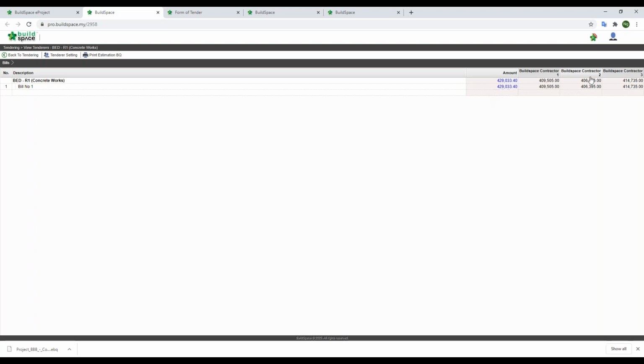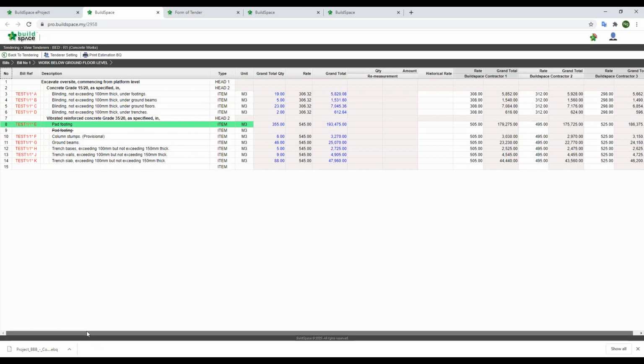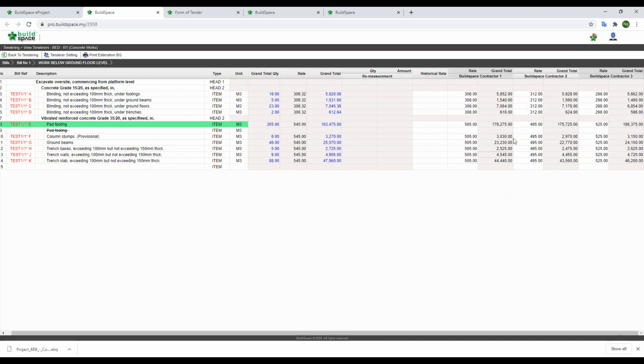And we have the submission rates for each of the contractors, the subcontractors, displayed side by side. So if we want to compare up to the BQ level, the item level, we can double click up to the item levels. Then if you scroll to the right, at the right hand side, we are able to see the 3 columns displaying the different contractors, the subcontractors, and their submission rates for each BQ item.